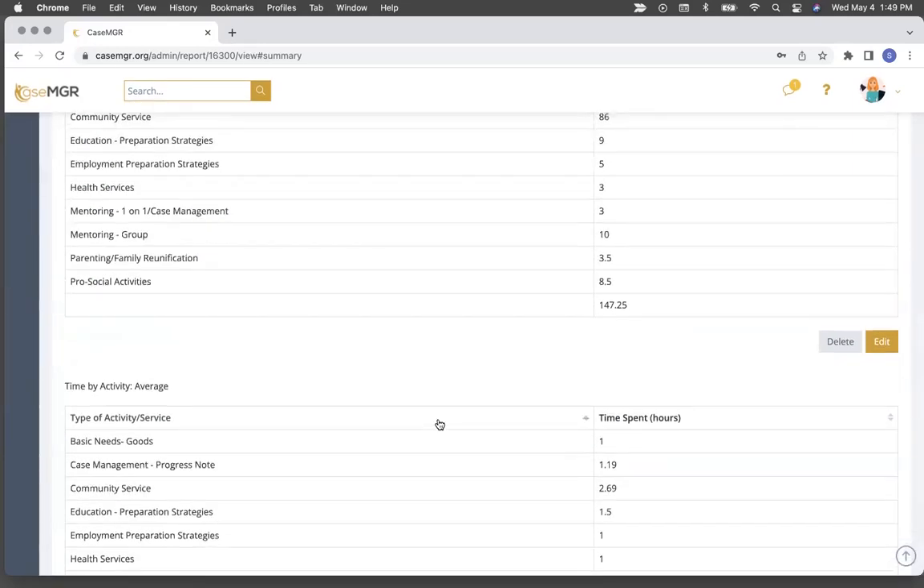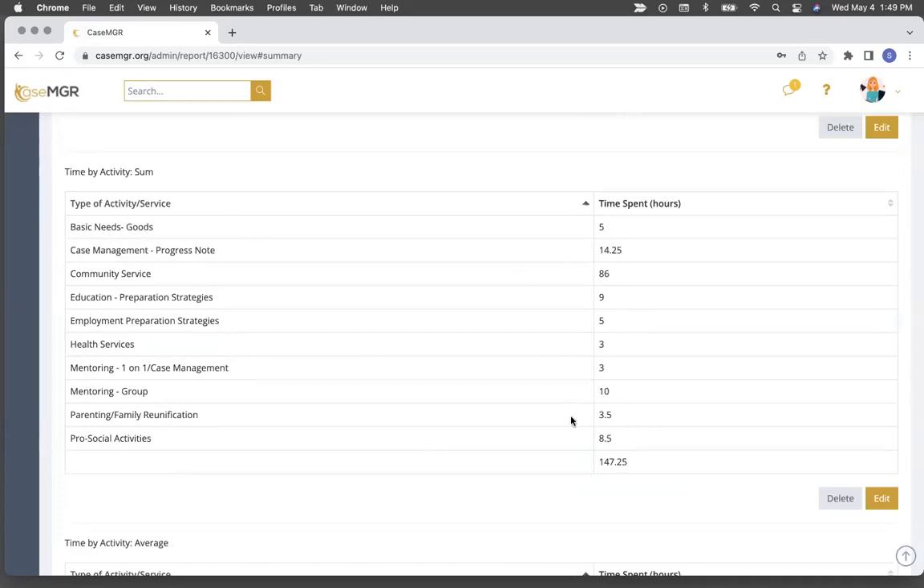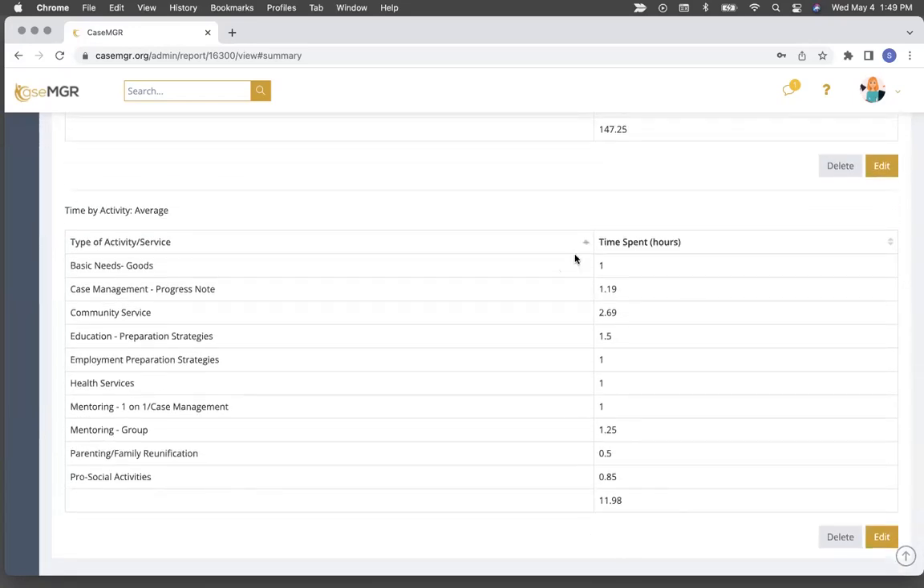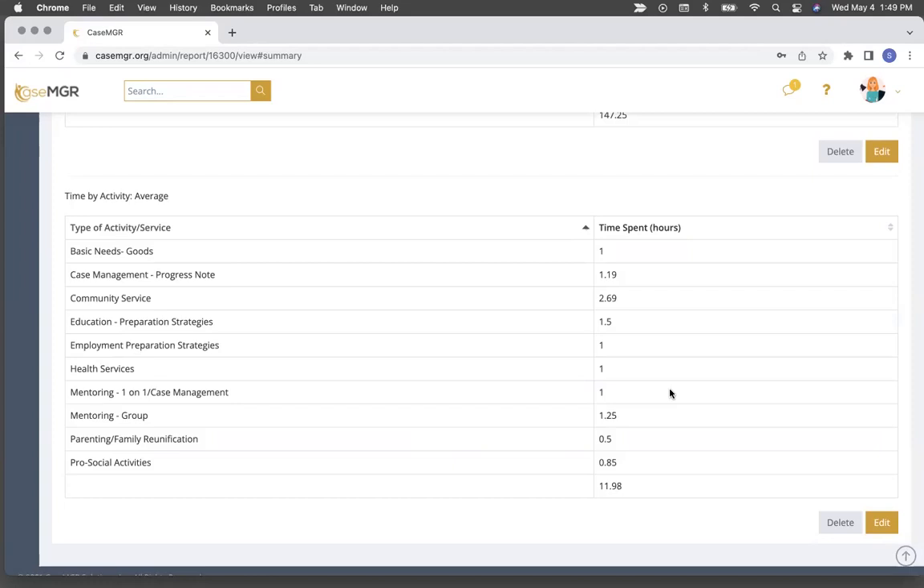And now when I scroll down, I've got my time sum, and now I have my average. So per each activity, this is looking at every activity time. For basic needs, every entry on average is an hour. This is really good data to have if you're checking the quality of your data entry, right?